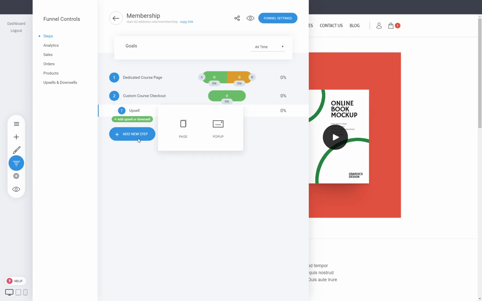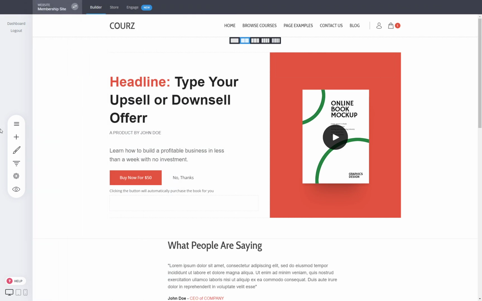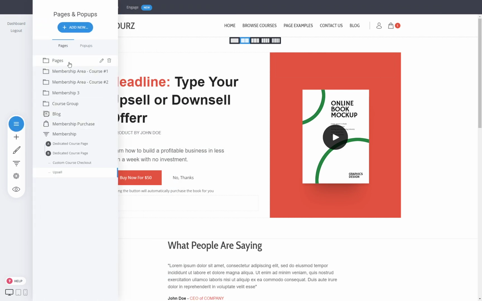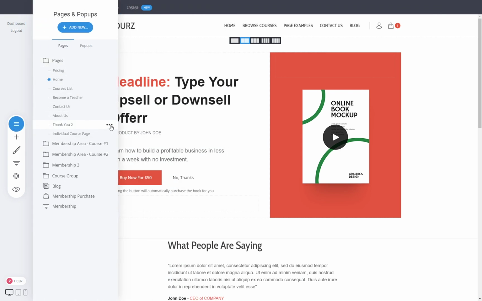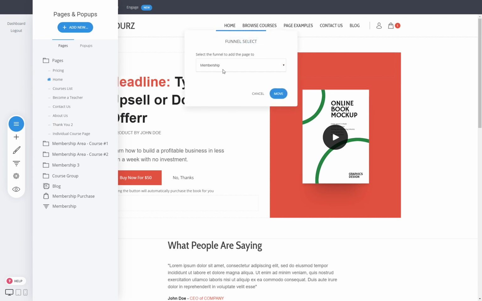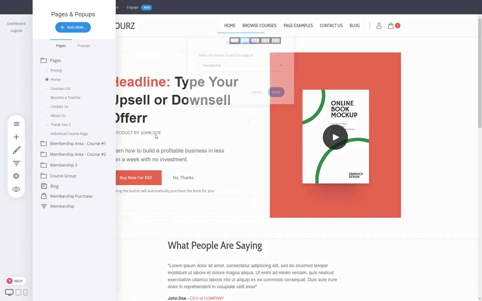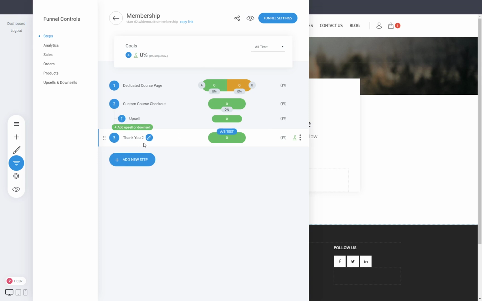But in this case, let's go into that thank you page, and again we have a thank you page built, so we can just move it into our funnel. So just click on the three dots, move to funnel, and select, yeah, it's already there, we have one funnel. So we just added our thank you page to finalize our funnel. So our funnel is this: we have a dedicated course page, a custom course checkout, an upsell if you want to upsell a book, and a thank you page where we actually navigate people to our courses. This is it. This is so simple.